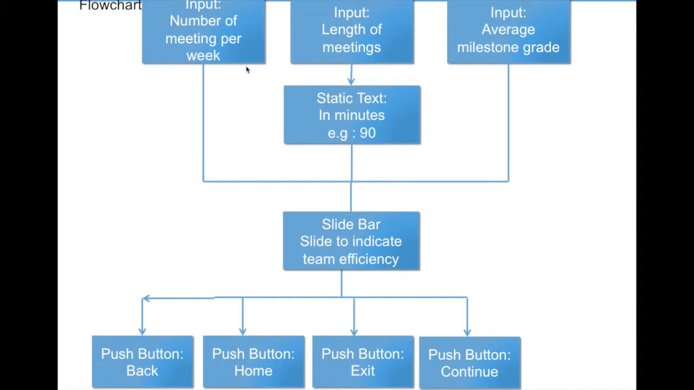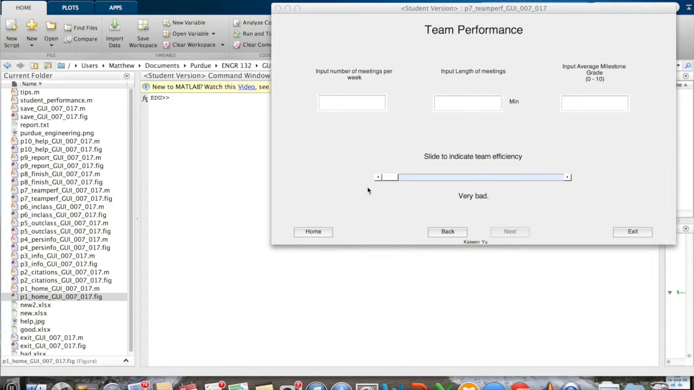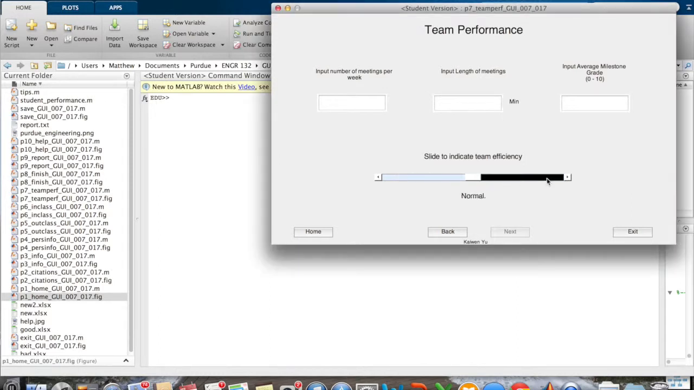In this team performance page, you need to input 3 things. First is the number of meetings per week, next is the length of meetings, and the third is your average milestone grade. And there is a sidebar to indicate your team efficiency. There are 5 choices: very bad, bad, normal, good, and very good.